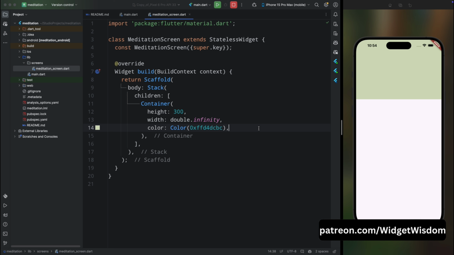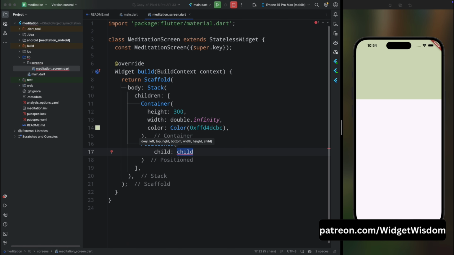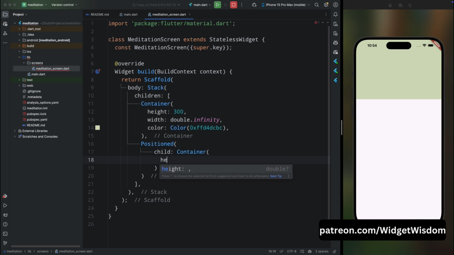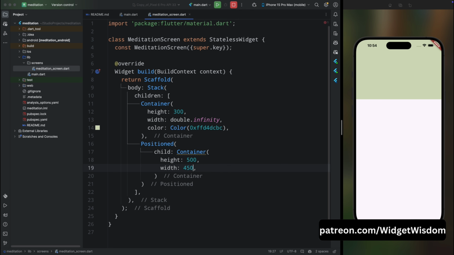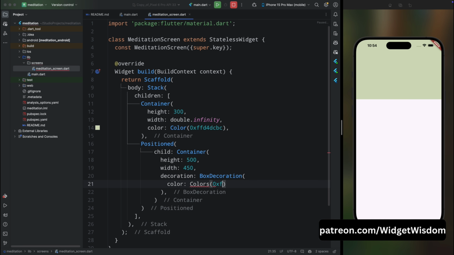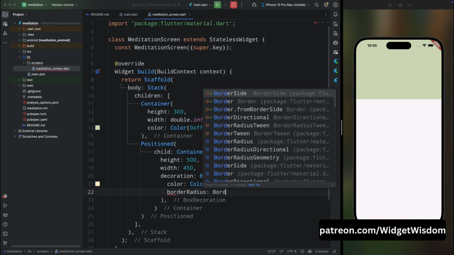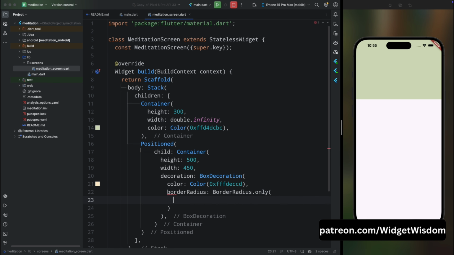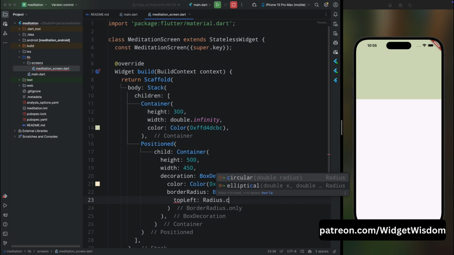Now we need to add another container of a different color and the position is going to be different. So first add the Positioned widget. Then for its child add the Container widget, add the height of 500 and width of 450. Then for decoration add the BoxDecoration and add the second color for this container. Okay, then for its border radius add BorderRadius.only and add the radius for top left, and add the border radius of 300.